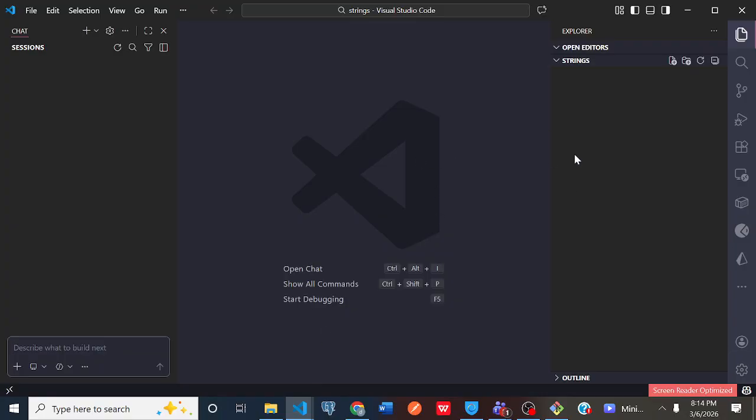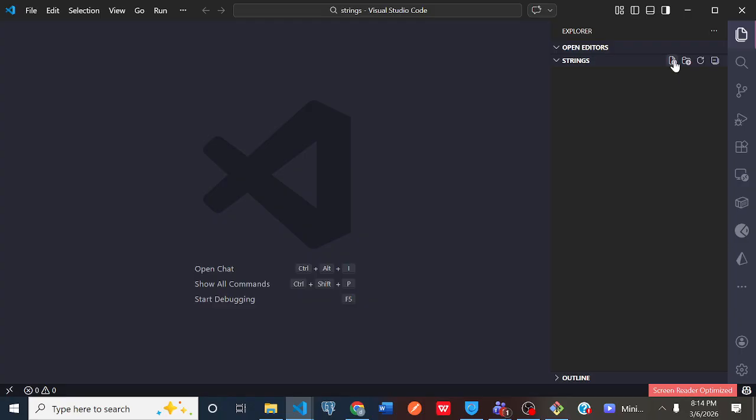So when you get to VS Code, first thing is to create your file. Don't forget. I'm not seeing your VS Code though.